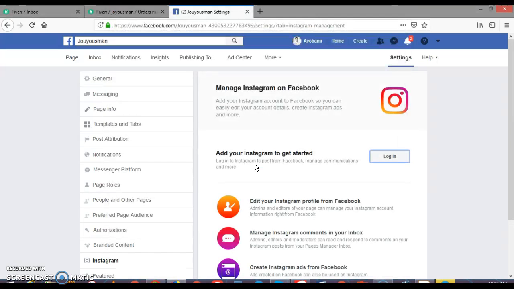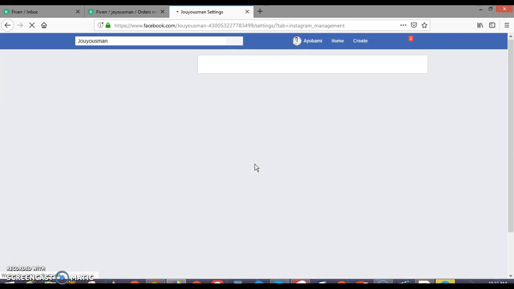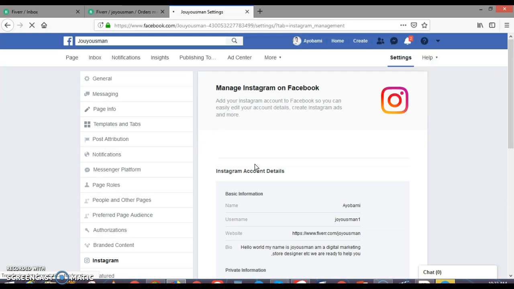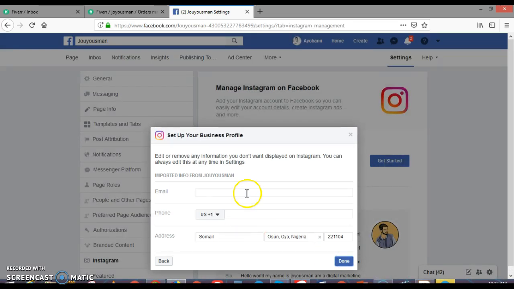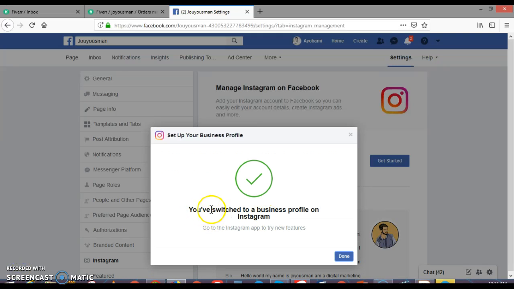Now I've automatically added the Facebook page to my Instagram page. You can see this is the picture I use for my page, and that is the picture I use for my Instagram. You can see business profile, so you click on continue. Now this, just click on done. Now you have switched to a business profile on Instagram. Now you click on done.